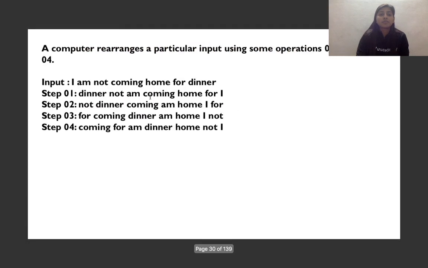Next, see this one, and here it's not even given that step 4 is the last step.